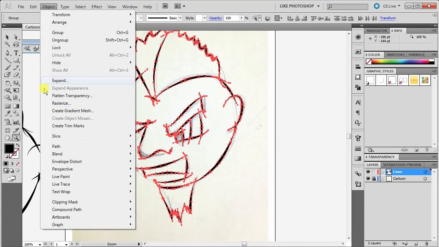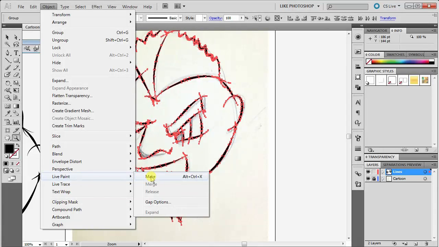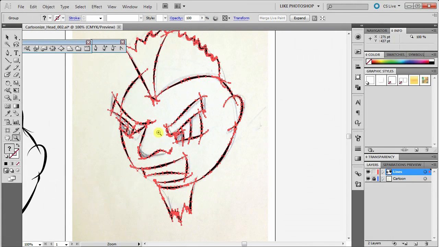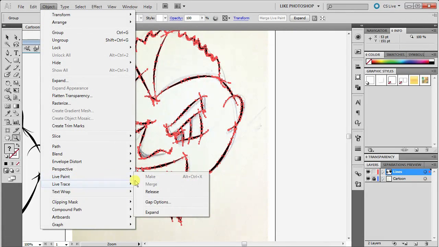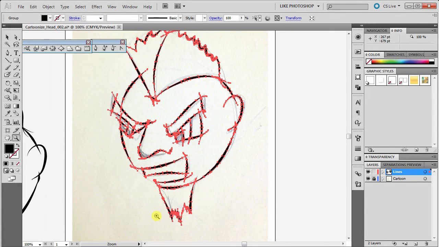Now I'm going to do Object, Live Paint, and Make. Now this is going to turn this into a live paint group. And what I'm going to do now is do Object, Live Paint, and Expand. Now this is what it did there. It just took it out of live paint. So what you have to do is take it into live paint, then expand it back out of live paint.